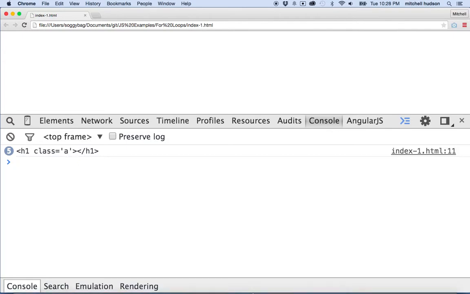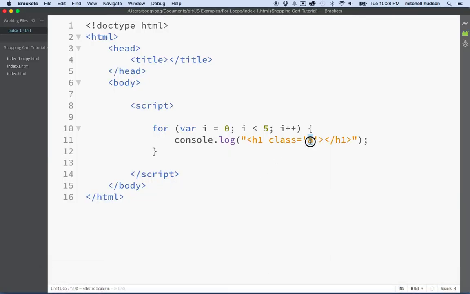And if this is not the correct class name, then I can just change it once right here, and I'm done, right? So, the for loop can save us a lot of work. So what else can you do with the for loop? Let's do a couple things.